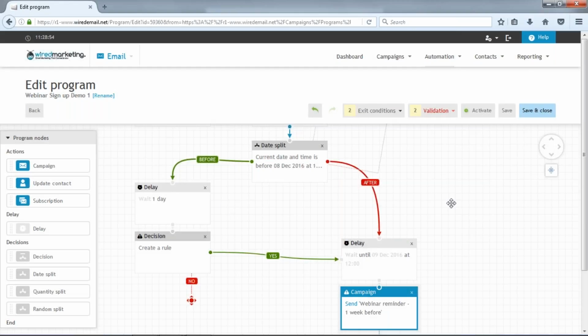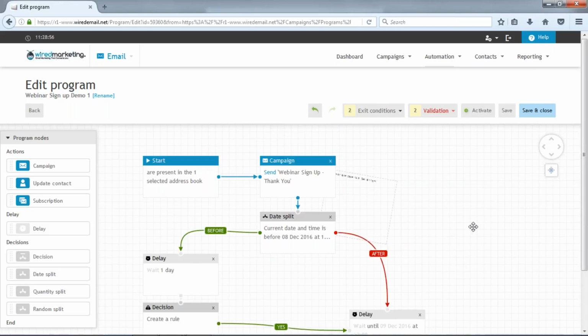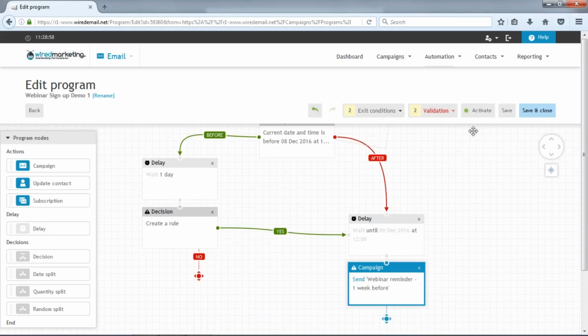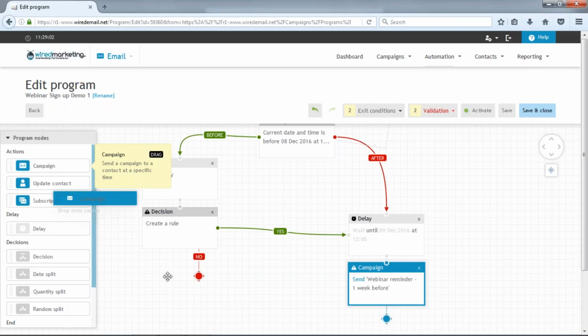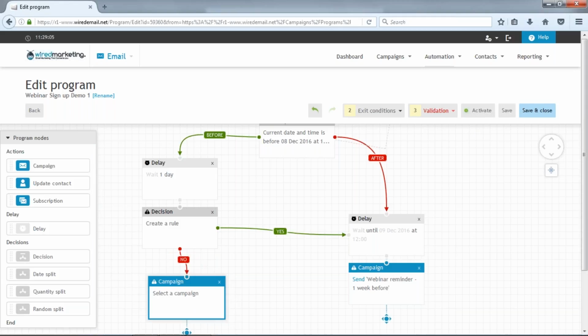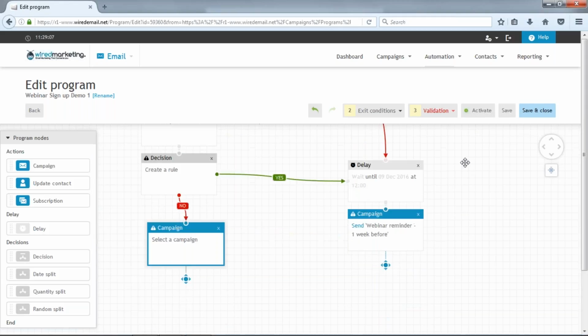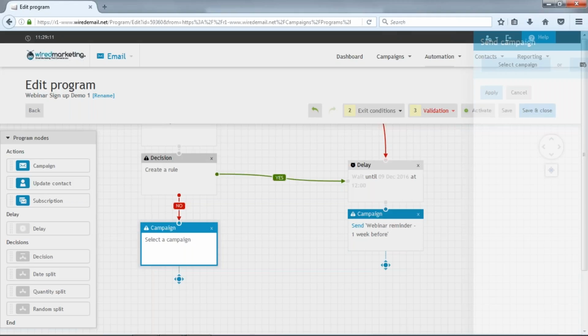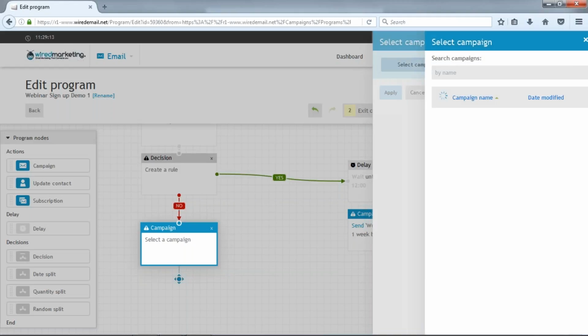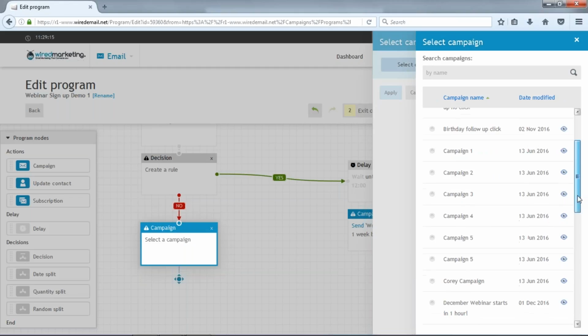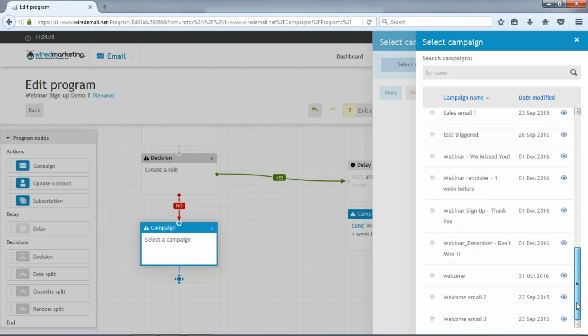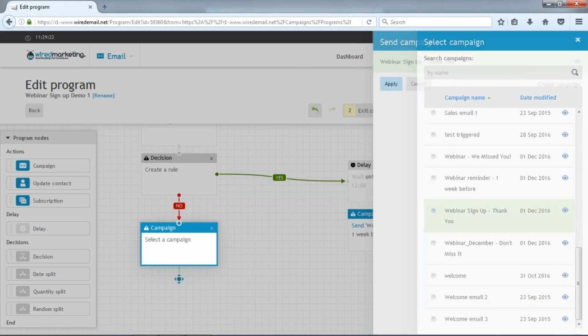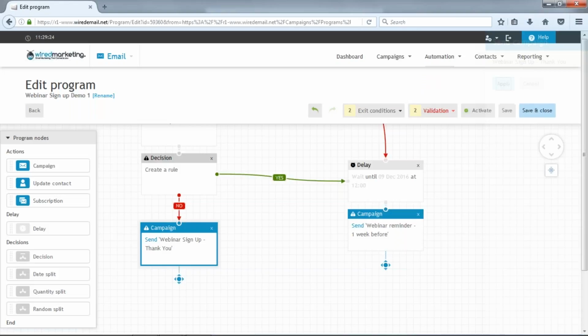Now, if they've not opened that initial campaign we sent, the thank you campaign, we're going to make a decision, and what we're going to do is actually send them that campaign again, that thank you campaign, just to give them another prompt to say you've definitely registered, we've got your details, etc, etc. So we select that campaign, select the same one again. So we're going to repeat that email campaign, but we're sending it based on the fact that we know they've not actually opened it already. So we're just giving another prompt.